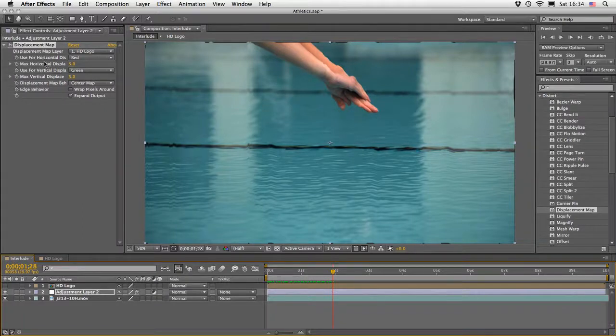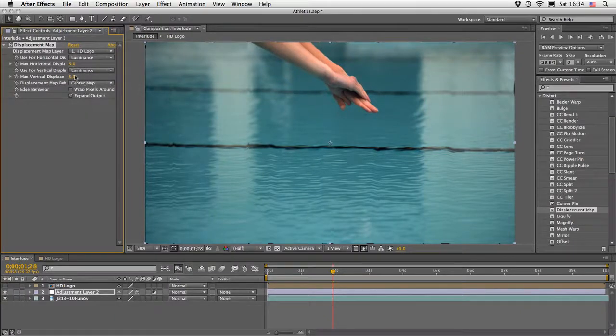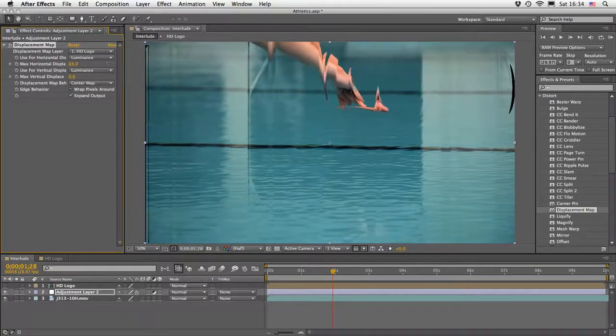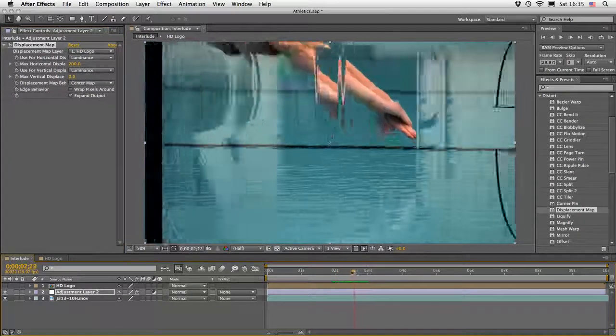I'm going to use for both the horizontal and vertical displacement the luminance values from my clip. And then I'm going to reset the vertical displacement to 0. I just want to create a horizontal displacement, but a huge one. So instead of 5, let's just start dragging it until we see something very unique really happening on the screen. And I came up with 200. I think that 200 really gave me the results that I'm after.